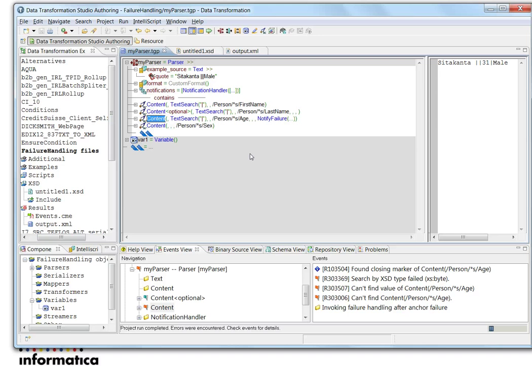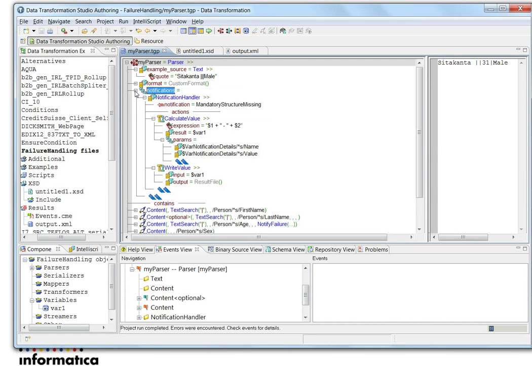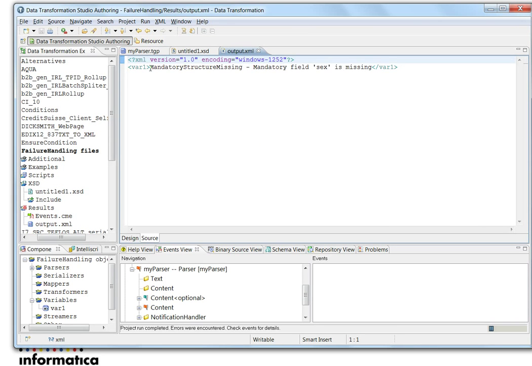Now if we run it, it will create the notify failure, and because we are handling the notification here, we are writing the value var notification detail name and var notification value, appending that and writing to a variable var1, and again writing the var1 to the result file. Because we are writing to the result file, we can see the output in the output XML only. Now as you can see here, it is mandatory structure missing, mandatory field sex is missing, so it gives clear information about which field is missing.